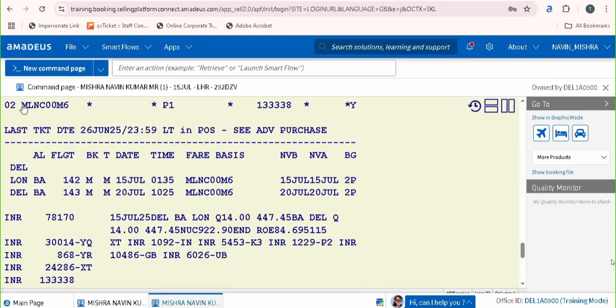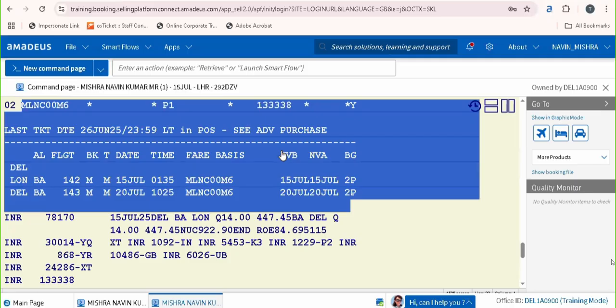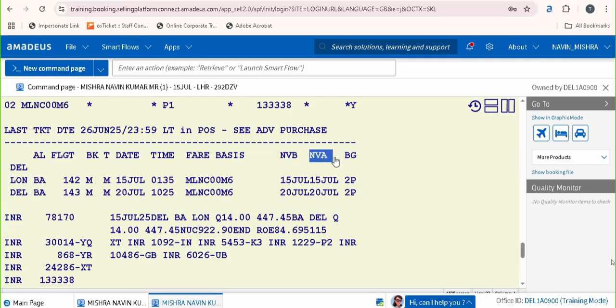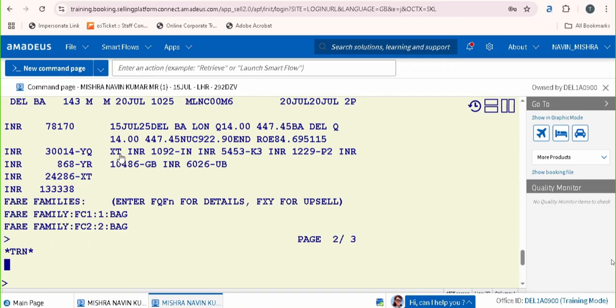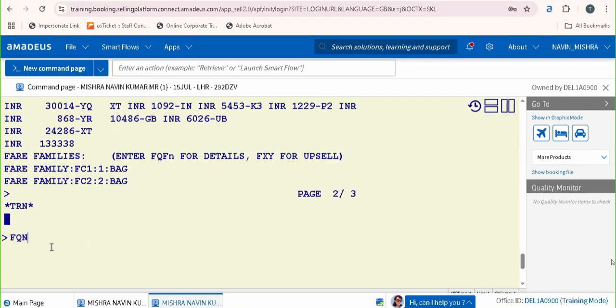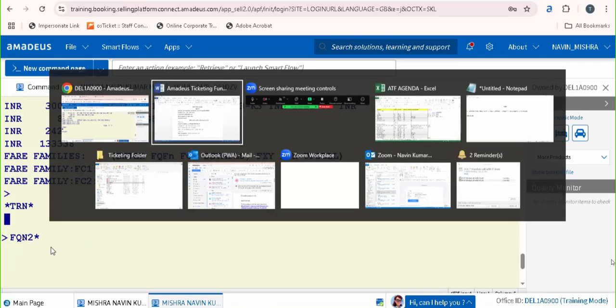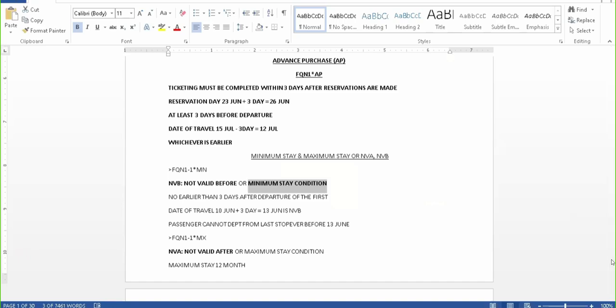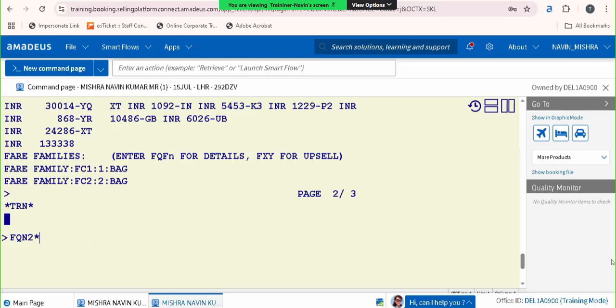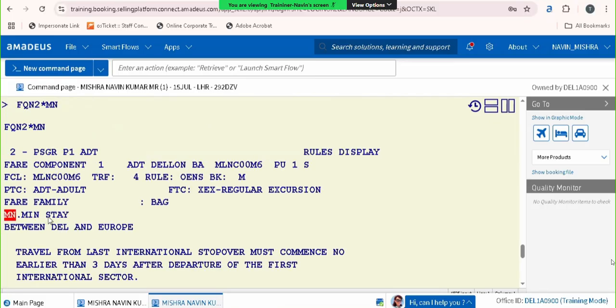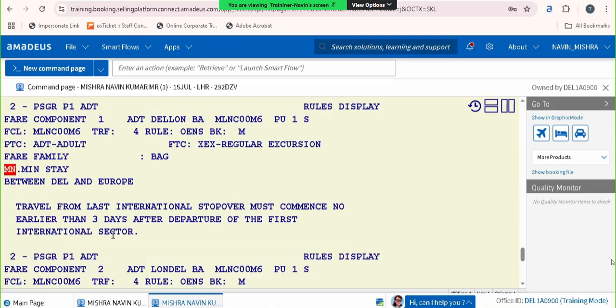Now, if I have to read the minimum stay condition or the maximum stay condition, how do I read? Again, I will type a command FQN, because this will open the fare code notes for fare line number 2. And like AP is used for advance purchase, for minimum stay condition, what is the two-letter code? MN. So I will type the same, FQN star 2MN.